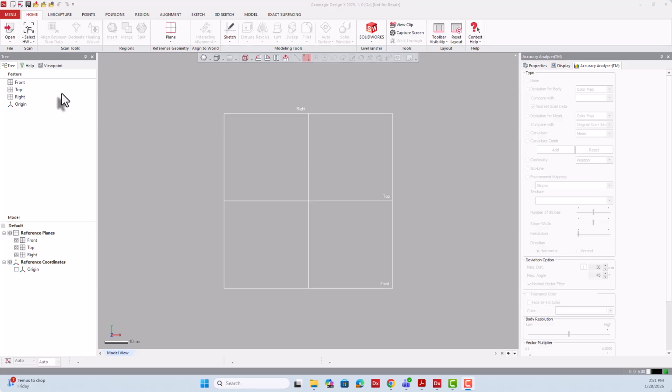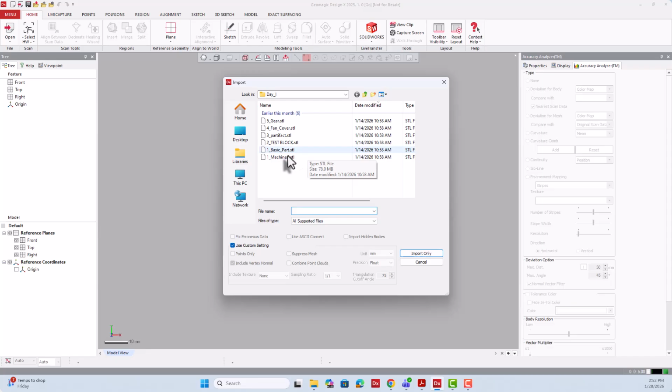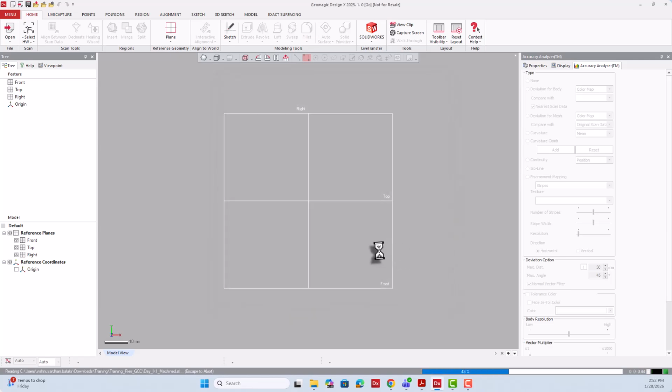So here we'll start with our second exercise in Geomagic Design X Go. For this particular exercise, we'll be focusing on alignment of a scan to its local coordinate system. So I'm going to go here and you can go ahead and import this particular file, 1_machined.stl. I'm initially keeping these units in millimeters and I'm saying import only.